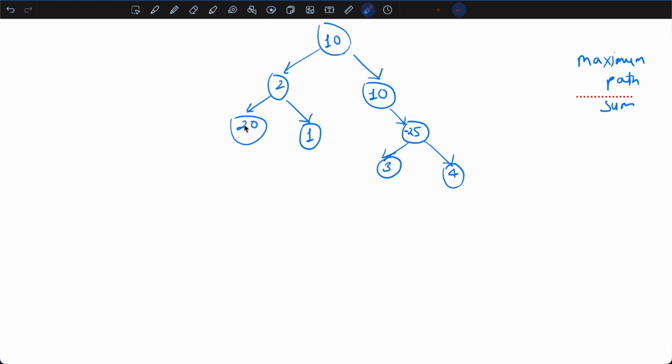But what are we going to return? We want to return the maximum possible value from any node to its parent. Okay, we have seen this. Now let's consider this node. While we are standing on this node, what are we going to check? See, let me take some other color. Suppose I am standing at 2. So what are all the options I have here?